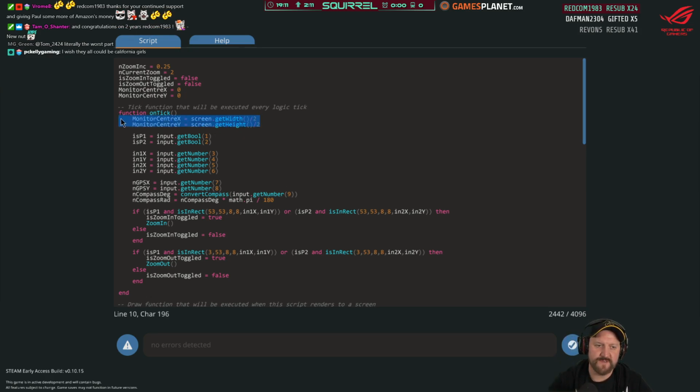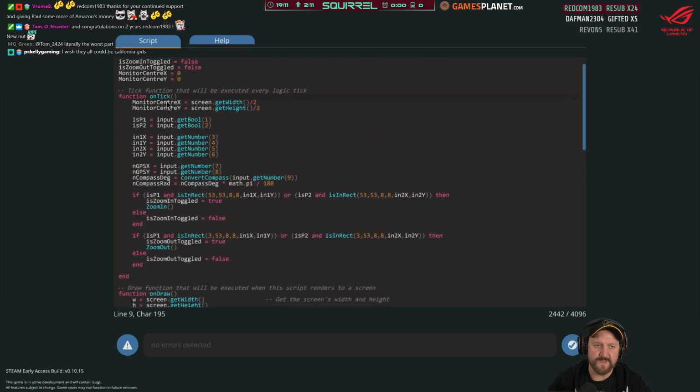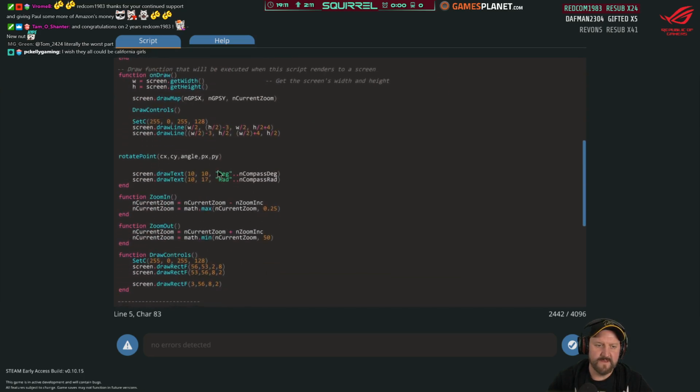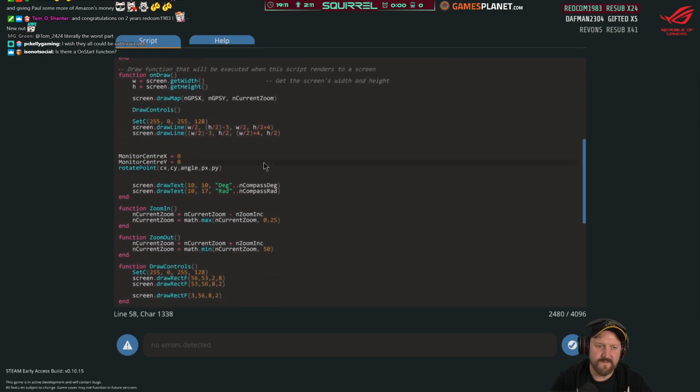So that will give us 32 by 32 in our screen. That's what that will give us. So that will feed into this down here now. So PX, PY will be what we want to rotate about.